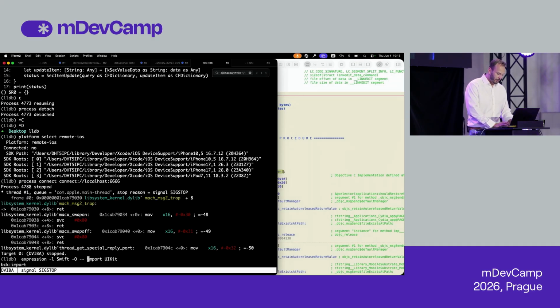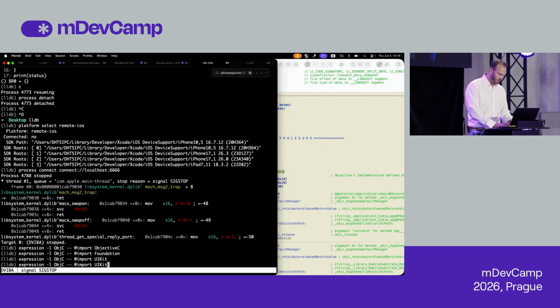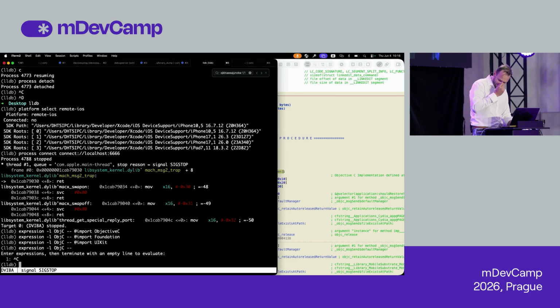So I can actually again go here, and we're gonna do import, but we need to be under Objective-C context now. Import Objective-C. We're gonna need Foundation again. I better import UIKit just to be sure. And now, no. Wait. What I want to show you is how to do it in the runtime and how to do runtime swizzling.